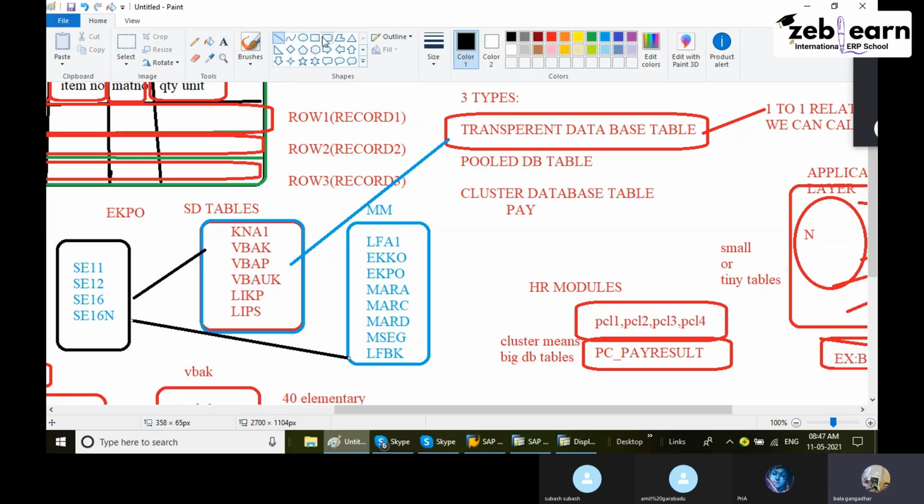But what is the use of SC11 and SC16N? SC16N we can use frequently. Functional people can use SC16N. For ABAPers we will always use SC11 only. Then SC12 and SC16 are just normal, we may or may not use them.